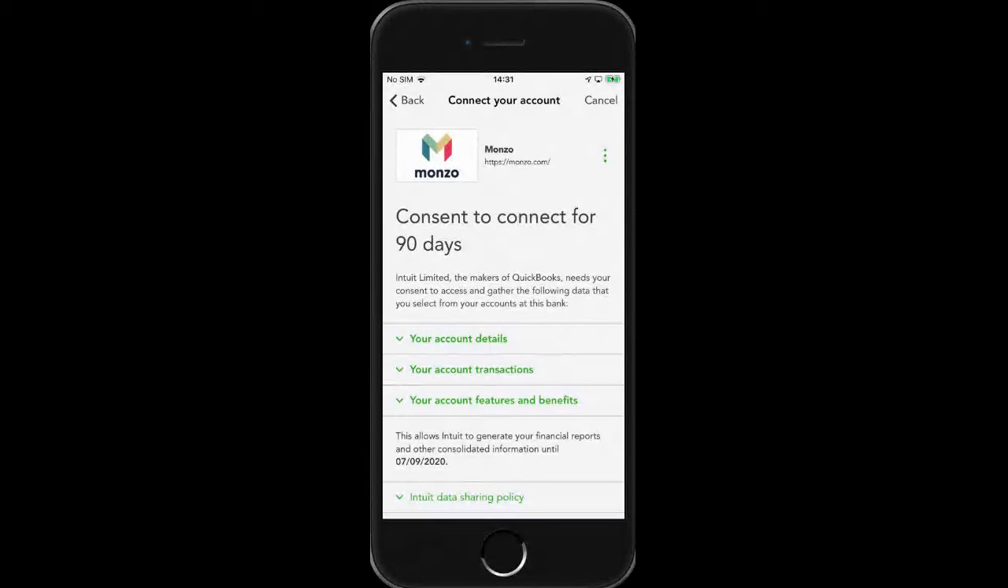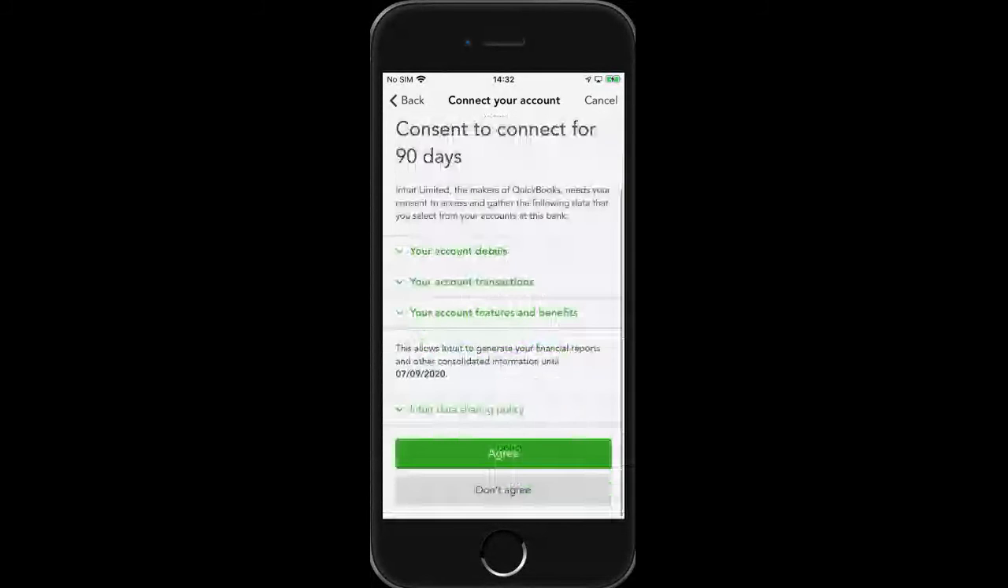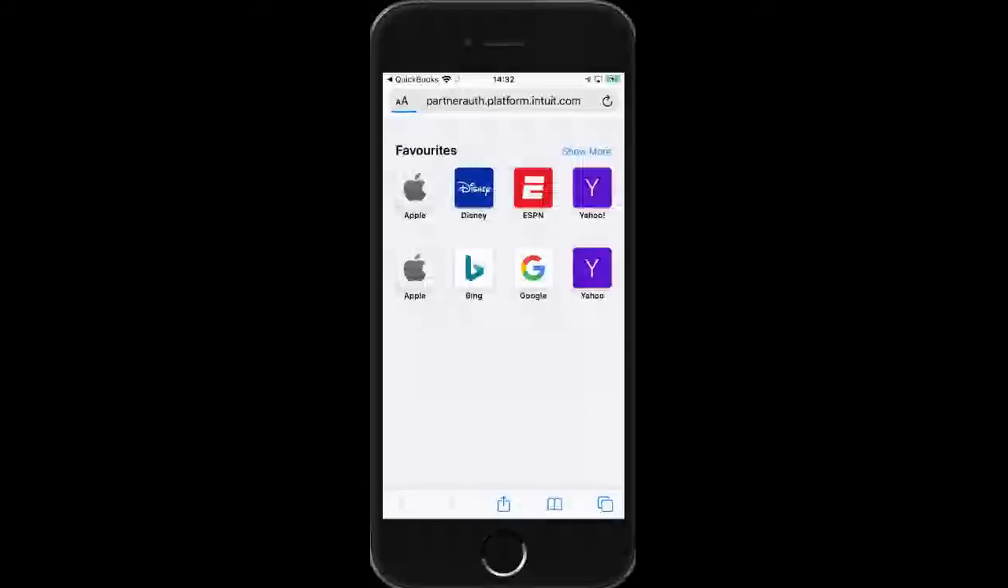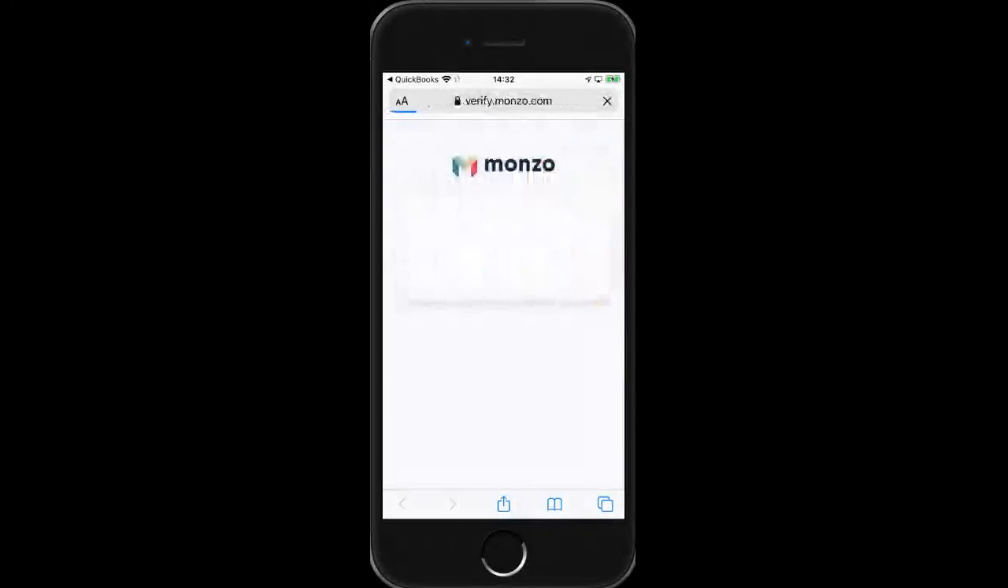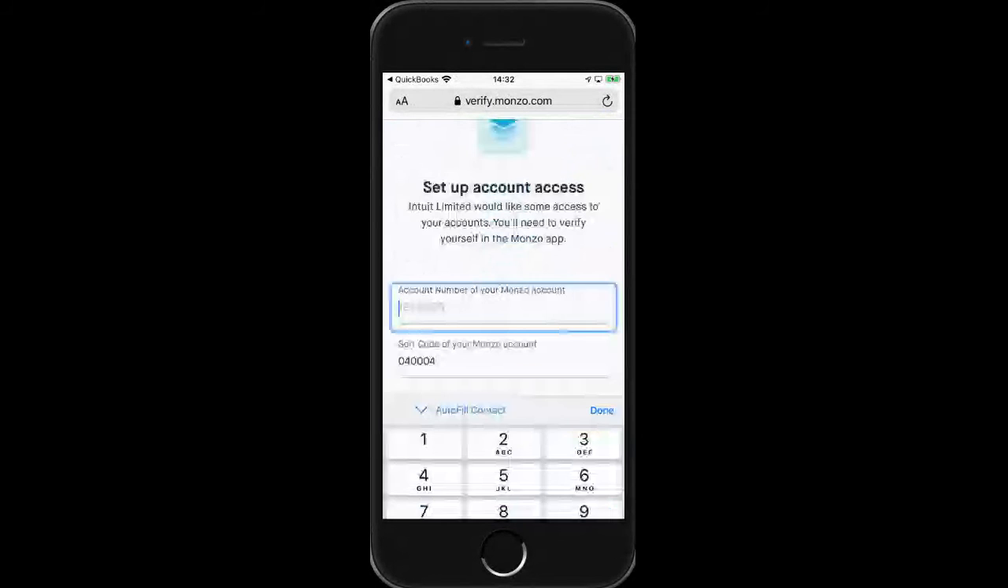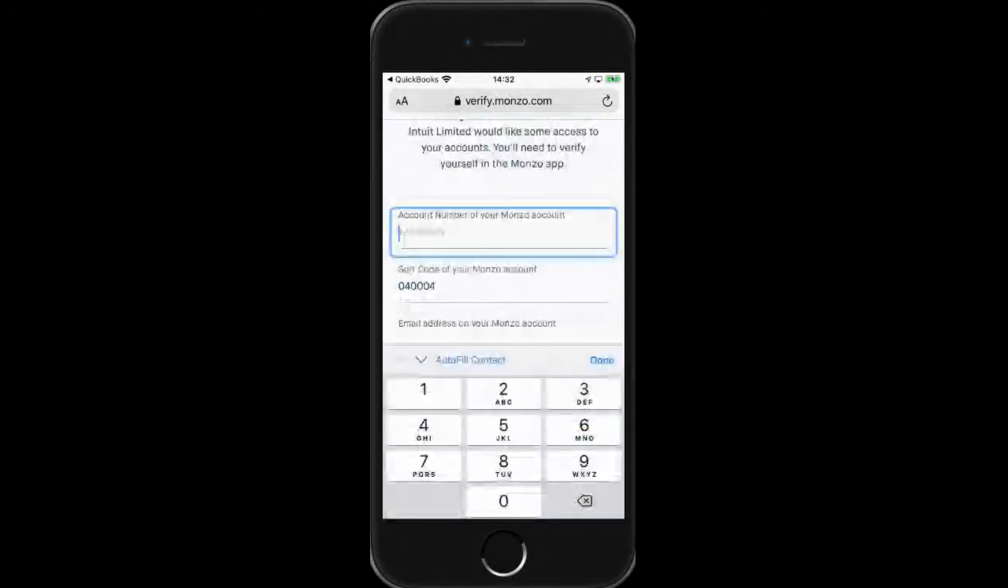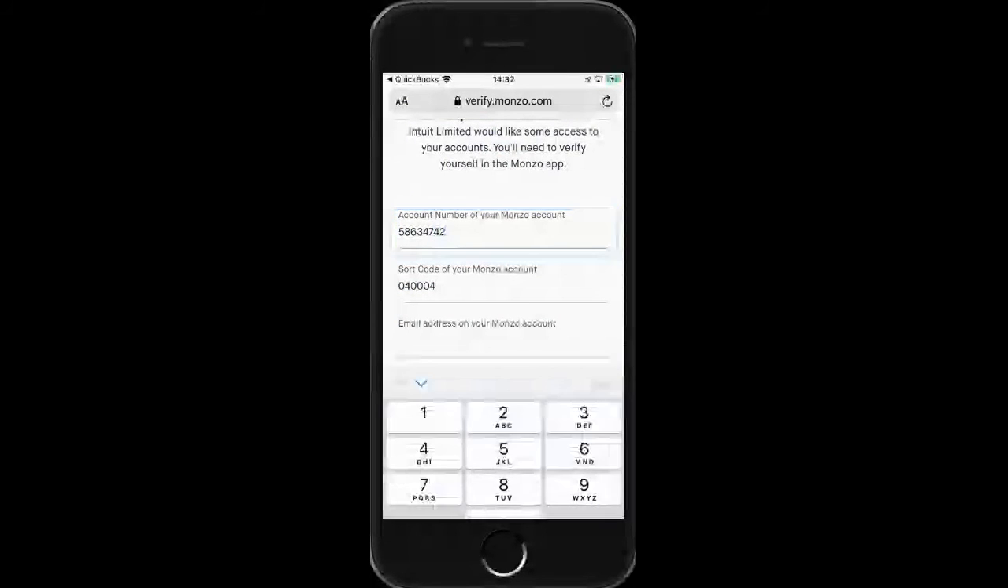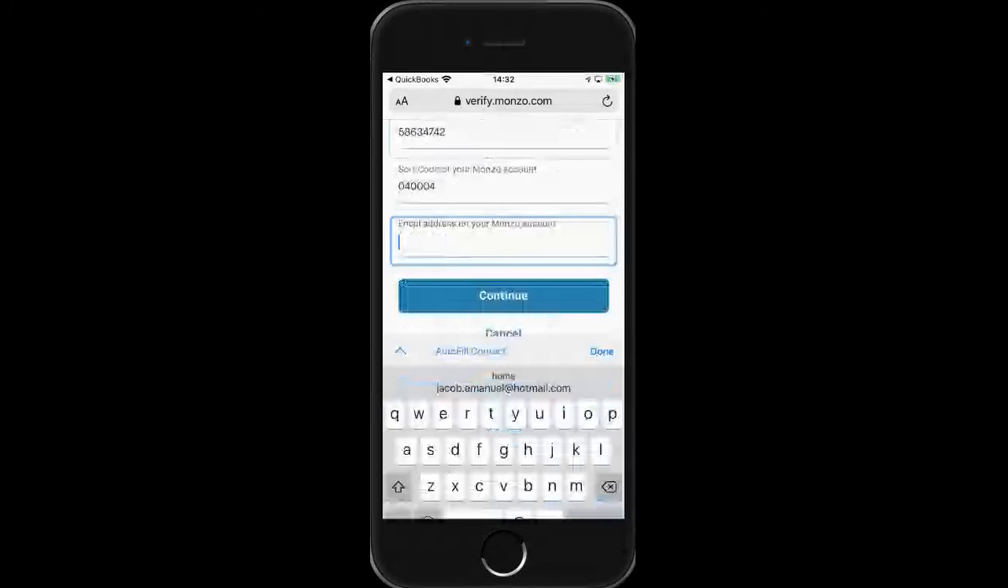And you'll notice it says, this allows Intuit to generate your financial reports and other consolidated information until the 7th of September 2020. And that is that 90-day period, at which point you'll have to reconnect, but it's just as part of the open banking legislation. Every bank will be slightly different because you're connecting directly to the bank. In this case, this is how Monzo do it. So I'm going to connect my bank details on here. Okay, I've got my sort code and the email address associated with that.